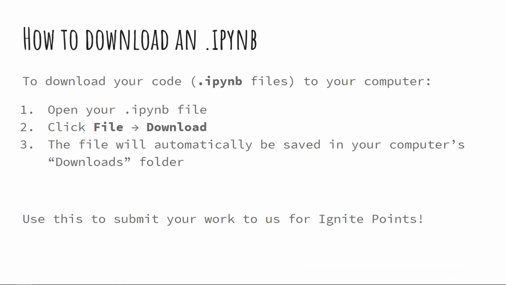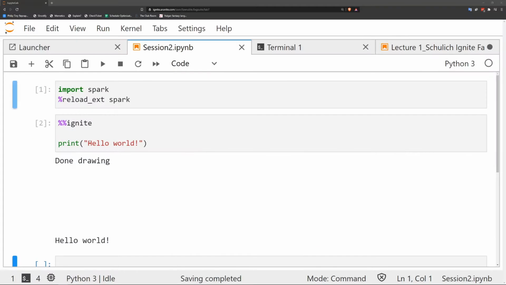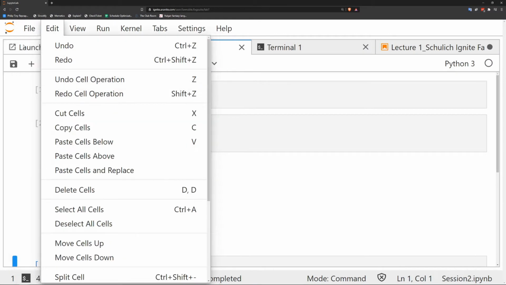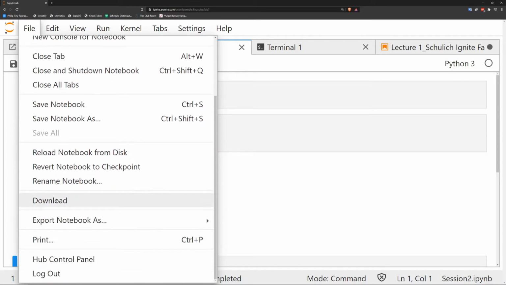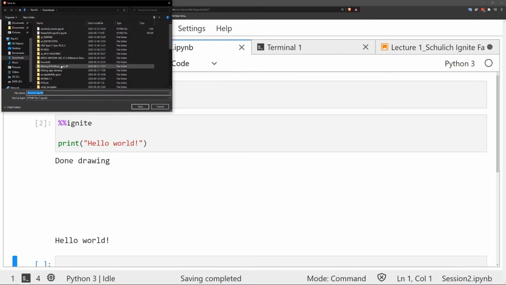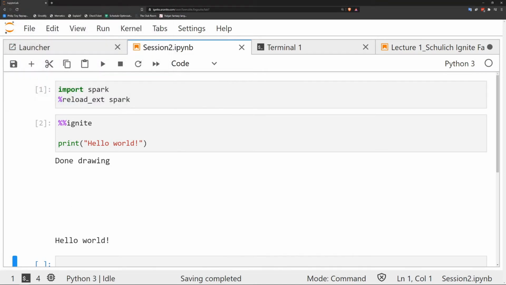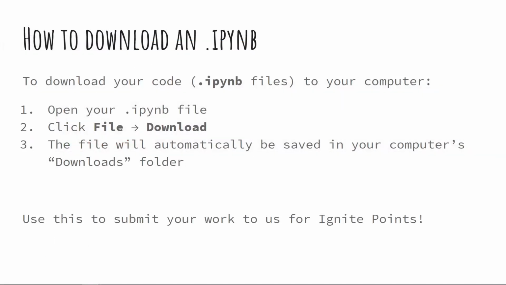Yeah, so I will again quickly demonstrate that just for clarity. I've got my session 2 notebook open. File, Download is right here. And it's opened up the download window. I don't actually want to download this, so I'm going to hit cancel, but you can hit save and it will save that notebook to your computer and you can then submit it. So that's the review of kind of the basics of how to use the platform.